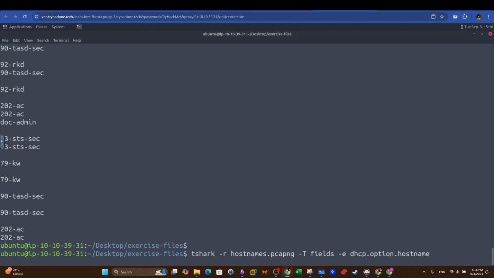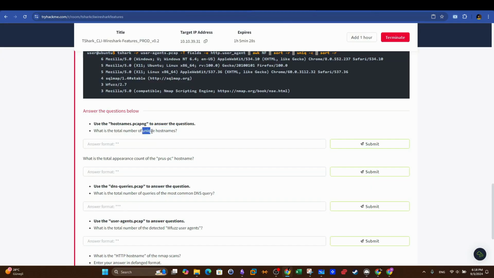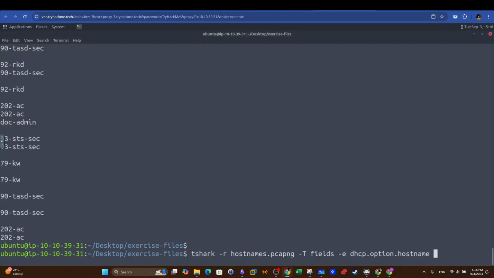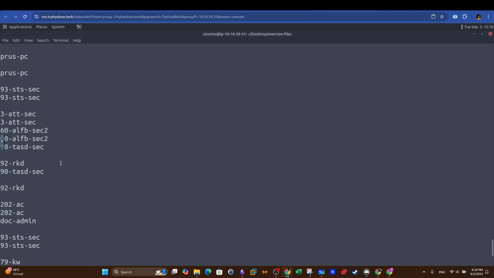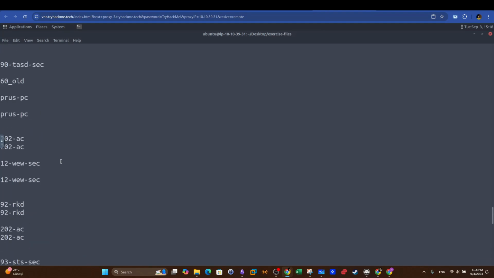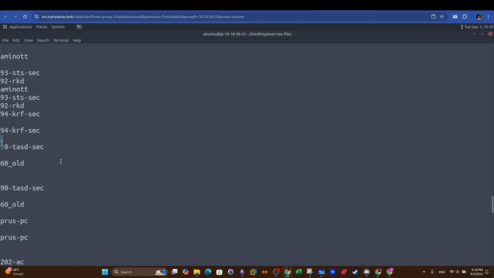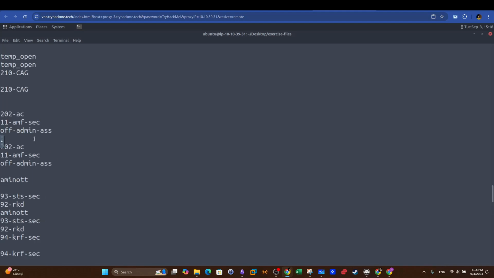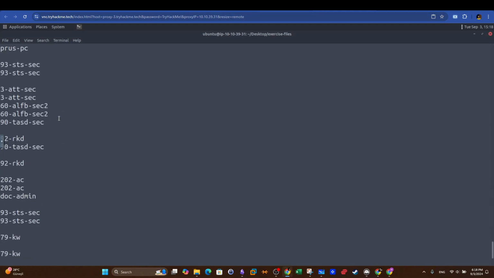Let's now get to the next part, which is extracting unique host names. To extract unique host names, let's analyze first the output. So in the output, we have a list of many host names. Some of them are duplicate. Another problem with this output is these spaces here. So we're gonna have to get rid of these new lines. How are we gonna do this?